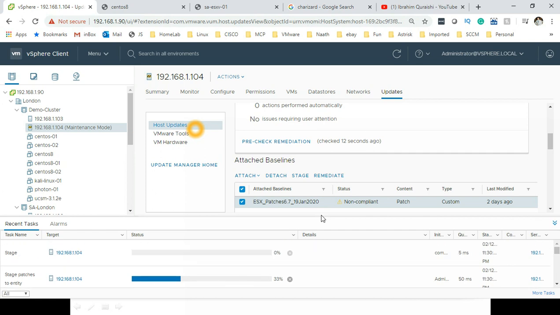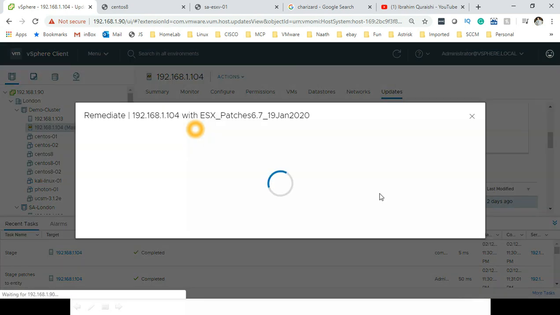In a real world scenario, basically you'll be having more than 2 ESX hosts running, and they'll be having HA and DRS. So you will put one host in maintenance, and then everything else will automatically migrate to the other host. So that's how easy it would be. Okay, it's staged now. So now let's click on remediate.